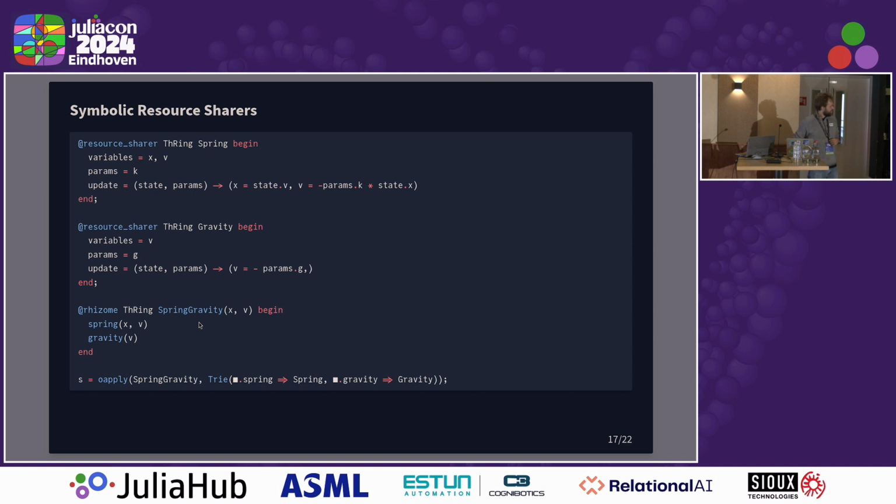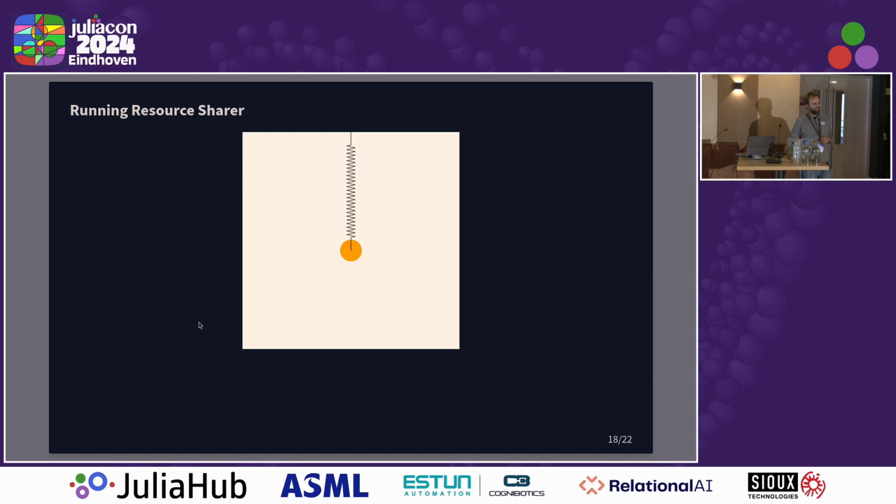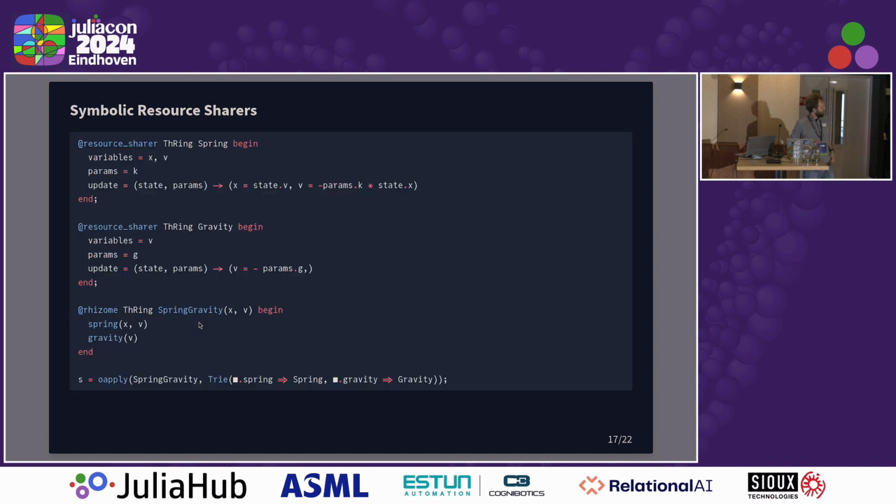And it runs. You can get a nice little spring with gravity attached running out of this. This is using undirected wiring diagrams and resource sharers under the hood. There's a paper on that. This is work by Sophie Libkind.